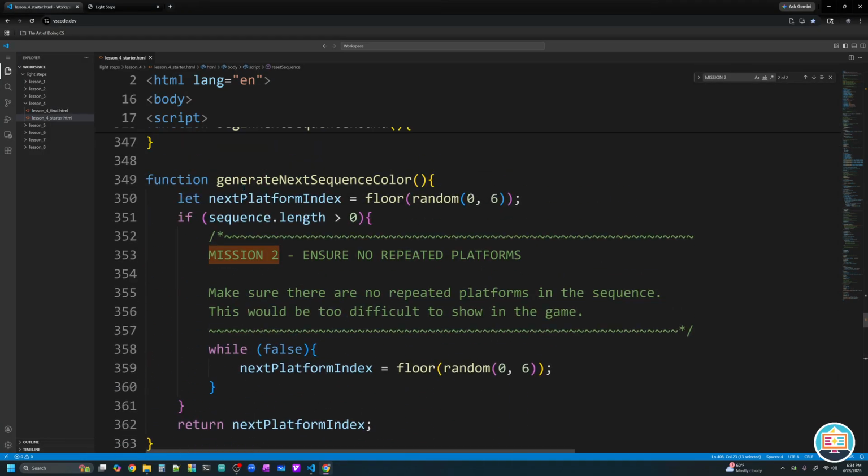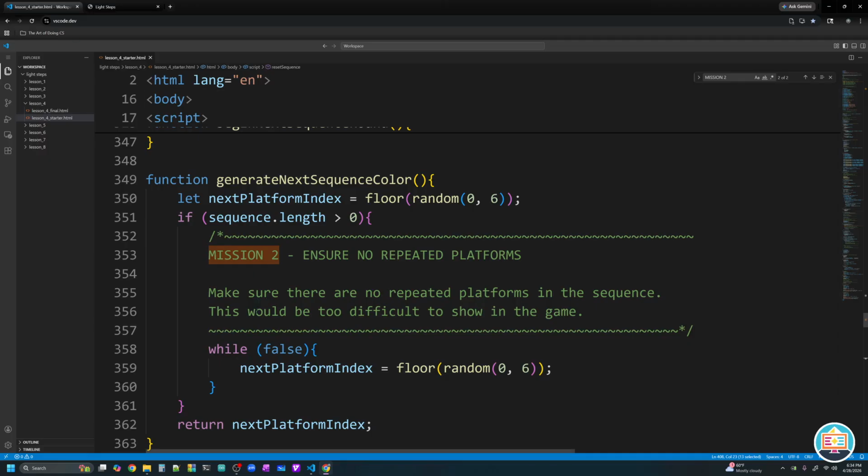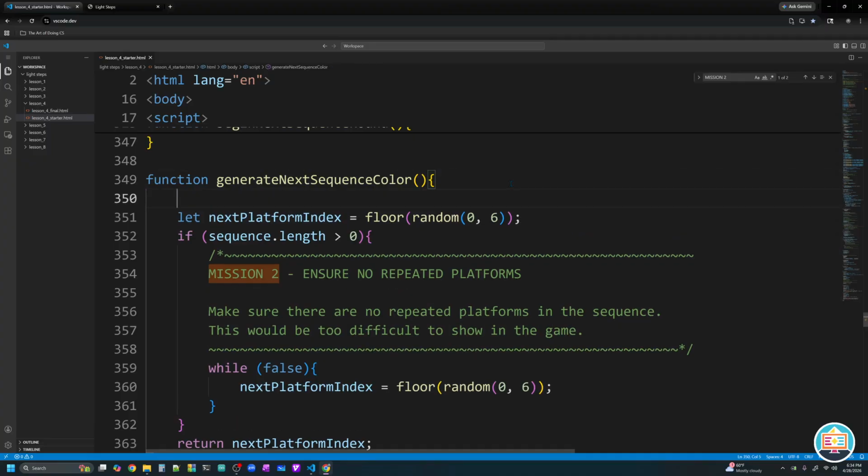So it looks like in generate next sequence color, I got to pick what platform I'm going to light up next, right? And it says, let next platform index equal floor random 0 to 6. So random 0 to 6 is going to create a random number between 0 and 6, including decimals. So it might make 0.45. It might make 1.23. It might make 2.88 or 3.45 or 5.99, but it will never go beyond 6.